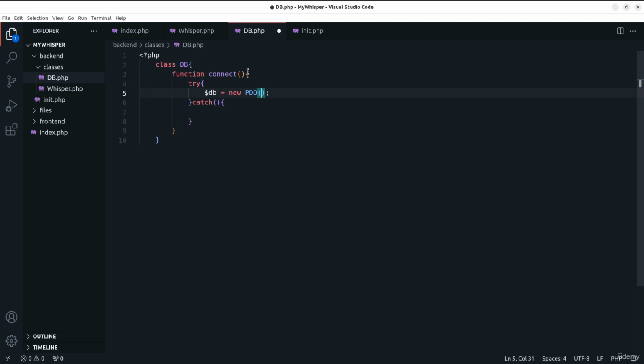Now inside here we need to provide the information about our database to connect with. Now we need to connect with our MySQL database, so we'll say mysql, and this will be colon, host is going to be equal to localhost, and we need to add semicolon right here, and we need to provide the database name we created in the previous lecture, which is MyWhisper, and we need to end the line right here, and this will be the username. By default is going to be root, and we don't have a password for that. If you have MySQL username and password, you can add right here.